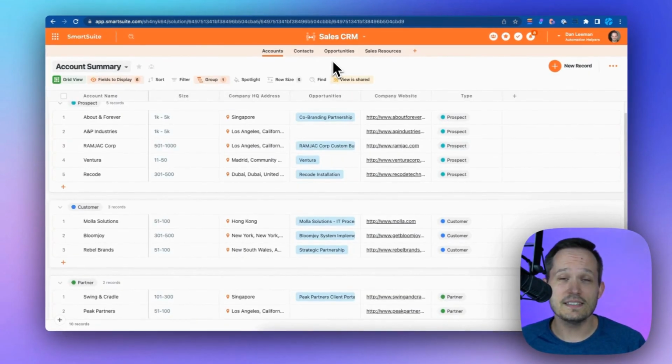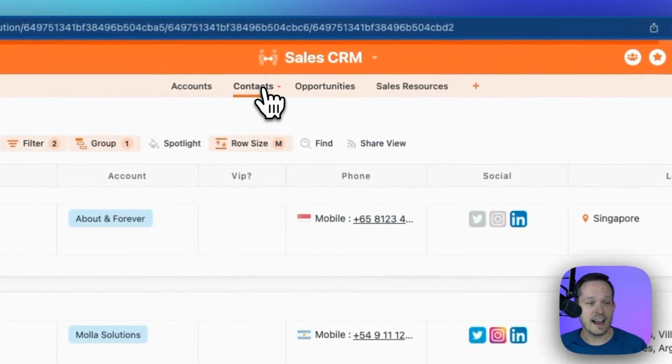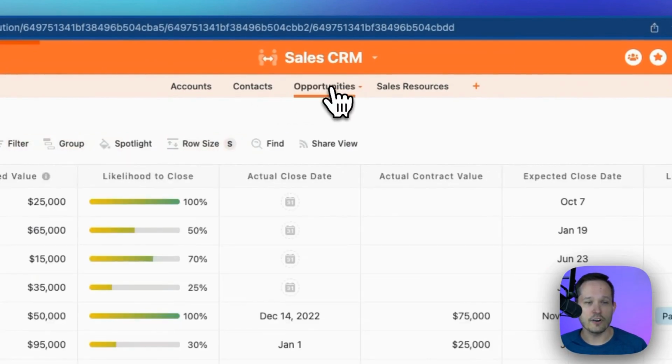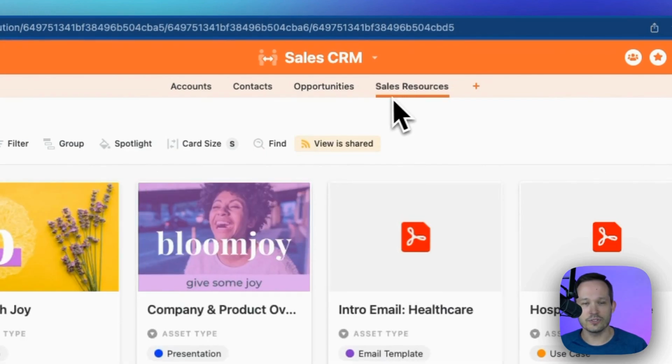If you're running a B2B sales organization, you can't go wrong with the Sales CRM template. We can see the accounts that we're working with, the contacts that work at those accounts. We've got our opportunities that we're tracking in our pipeline. And we also have some sales resources and collateral that we might use with those opportunities along the way.